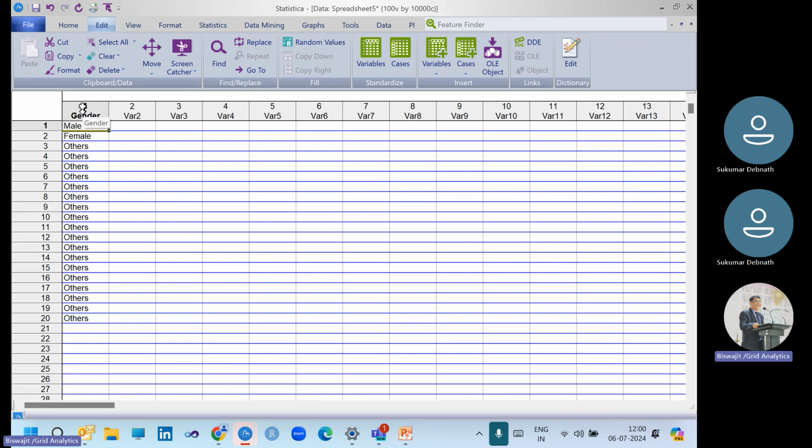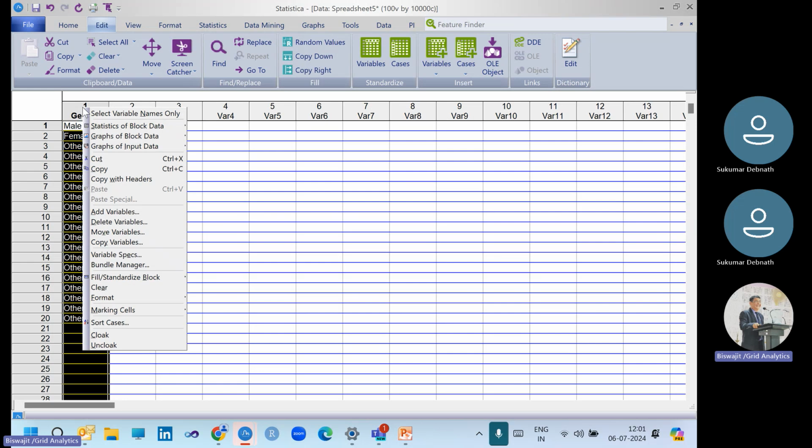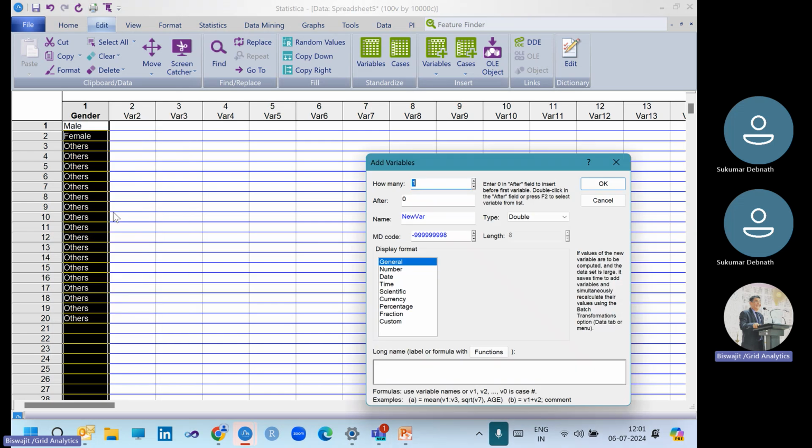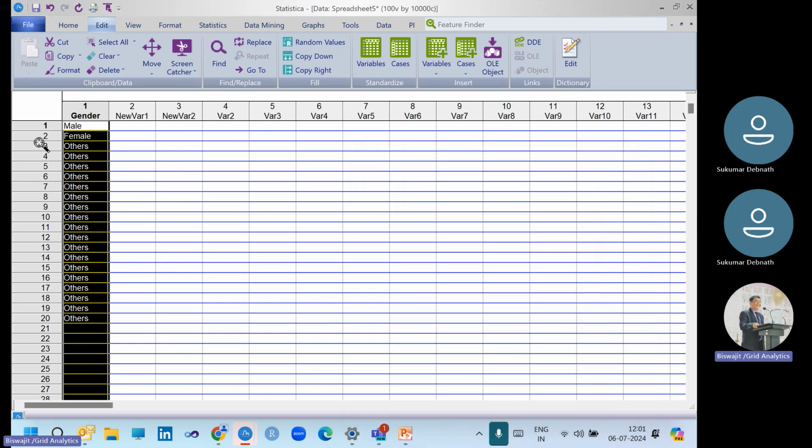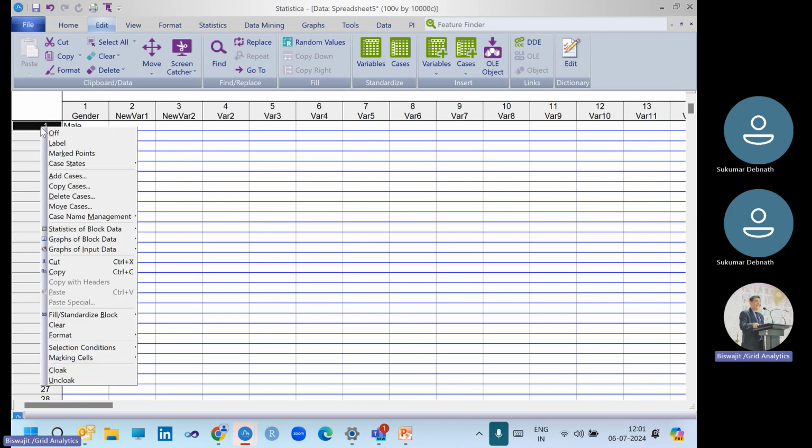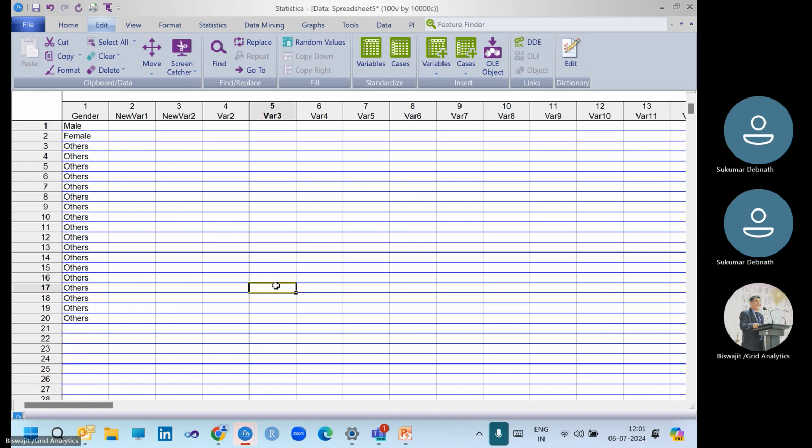Suppose I wanted to change some variables, I right click. There will be a shortcut menu available there, right? If I would like to add a variable, how many? One. After that, assume I would like to add two variables, all this stuff you can do. Suppose I wanted to deal with the cases, I can go to add cases, copy cases, delete cases, move cases, case name management, right? So all this flexible option I can get from this.